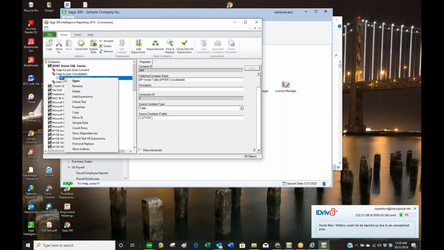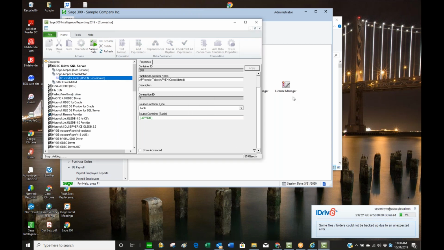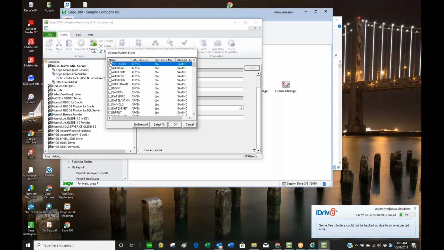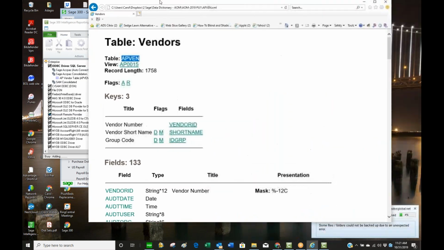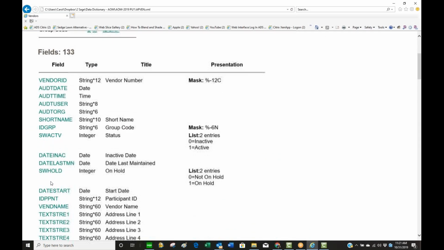So once again, I'm going to right click and I'm going to add expressions. Expressions are Sage Intelligence speak for fields, or an expression could also be a date conversion SQL statement, which we are going to do, etc. So I'm just going to hit add expressions, and I'm wanting data fields. So we wanted the vendor ID, we wanted the date, let's see, the active status. So once again, I'm using the fields that we identified down here, okay?